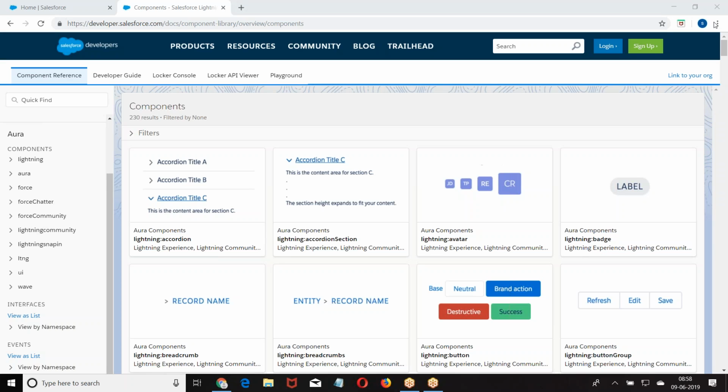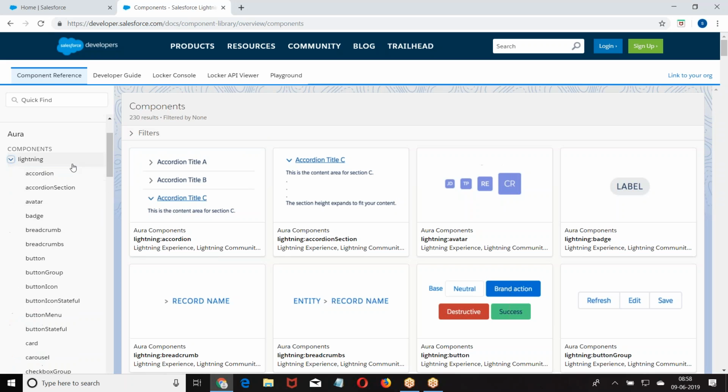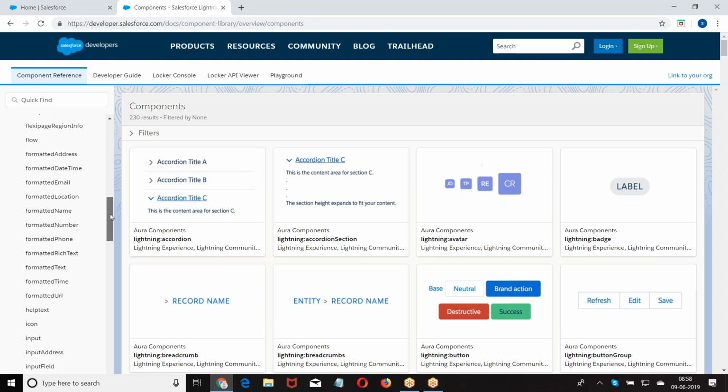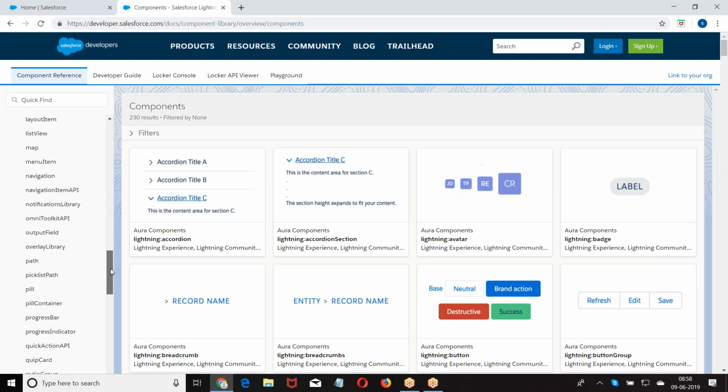Lightning view form. We'll start with the lightning view form. So what is this lightning view form and how are we going to use it? So let us start with the lightning view form. So that's a lightning record view form.